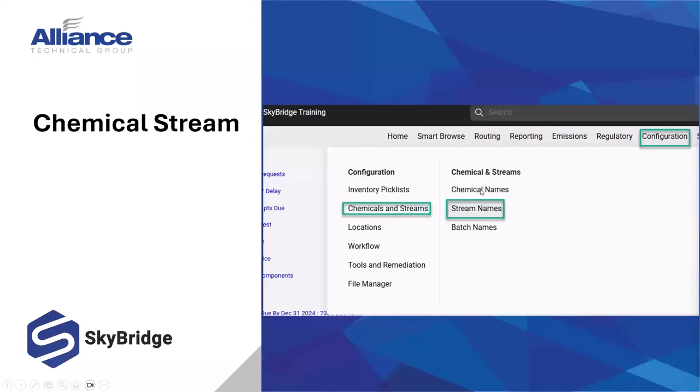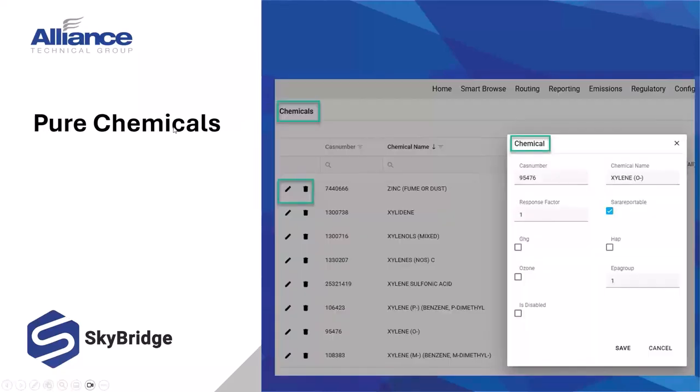Of course, you get the pure chemicals up here. These are all the pure chemicals that come with SkyBridge. And when you open one up, you'll see all the information associated with it. Now, these pure chemicals will make up your stream if you speciate it. If not, you can just have a stream name, and that's sufficient for adding a component in SkyBridge.